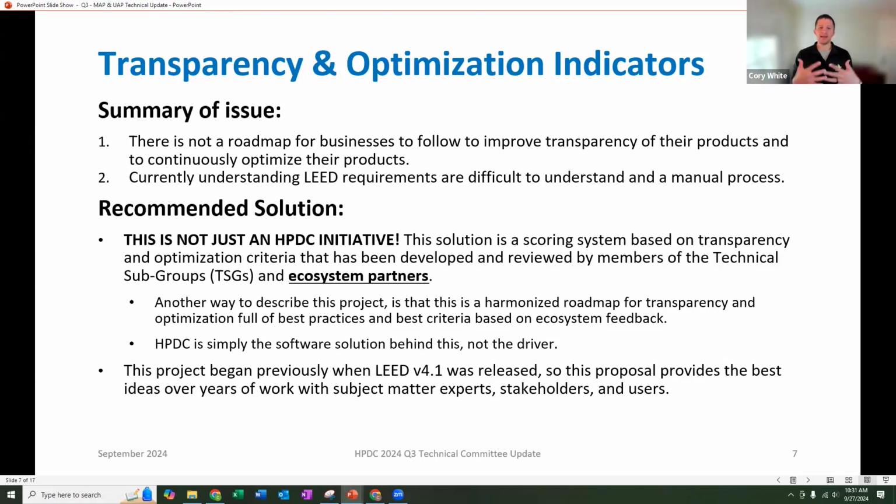This is a combined effort that goes all the way back to version 4.1 of LEED, so several years ago, of all of the ecosystem partners, of our technical subgroups, of our technical committee, but mostly our ecosystem partners. We're all coming together, right? Organizations like ILFI, C2C, Green Seal, BIFMA, right? We're all coming together, and together we're trying to harmonize language so that the ecosystem as a whole within the building industry, we're all talking the same language.